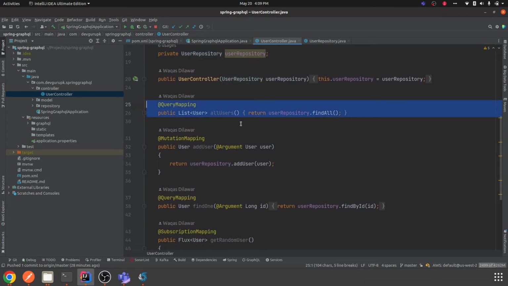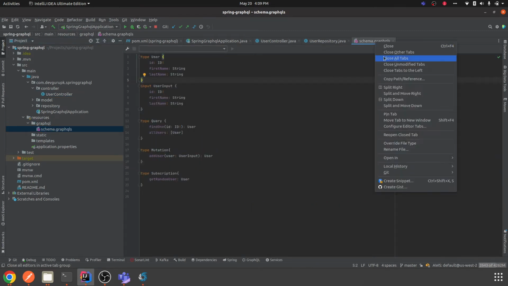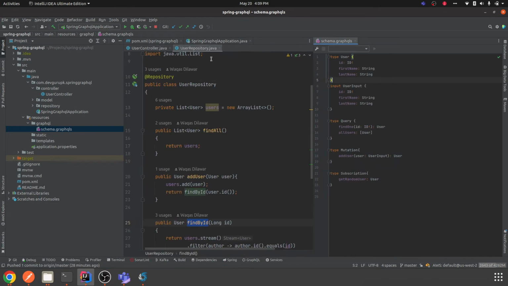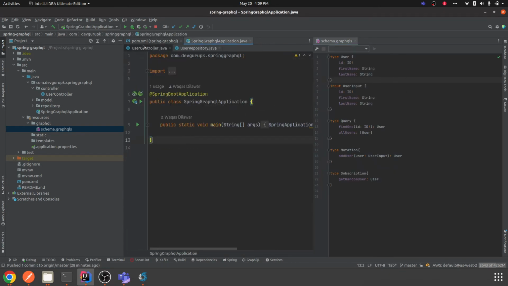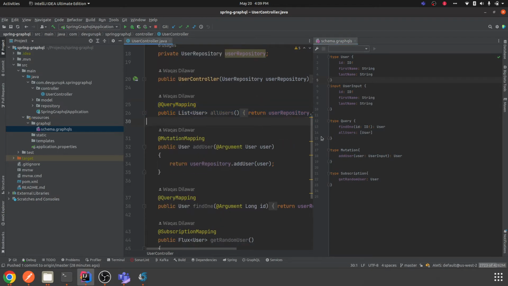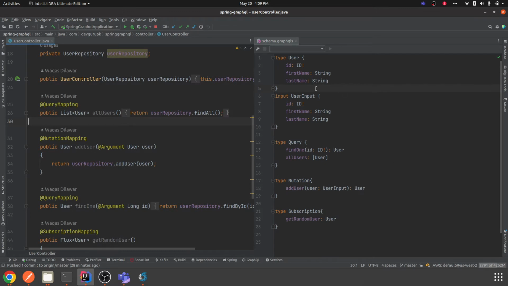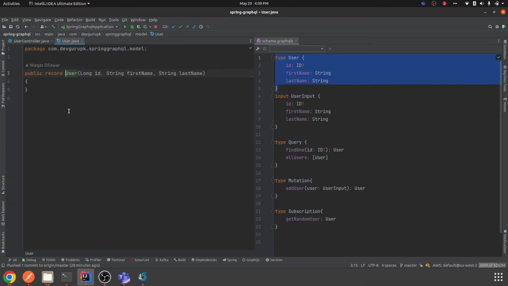This is the find all, and now let's look at the schema as well side by side, so that we can quickly get the basic idea. Basically we have this user type. I have used a record. It has ID, first name, last name.